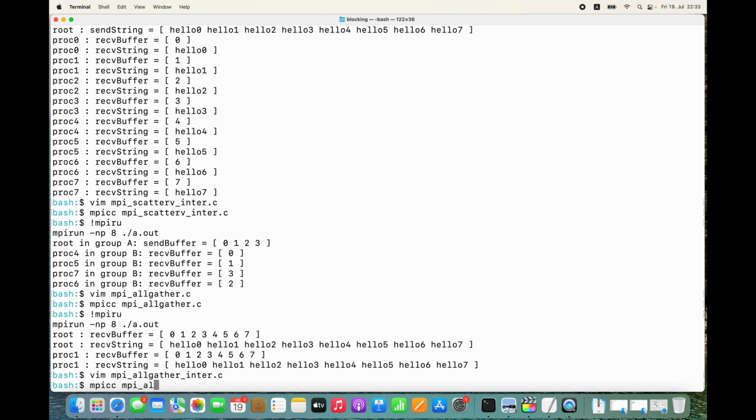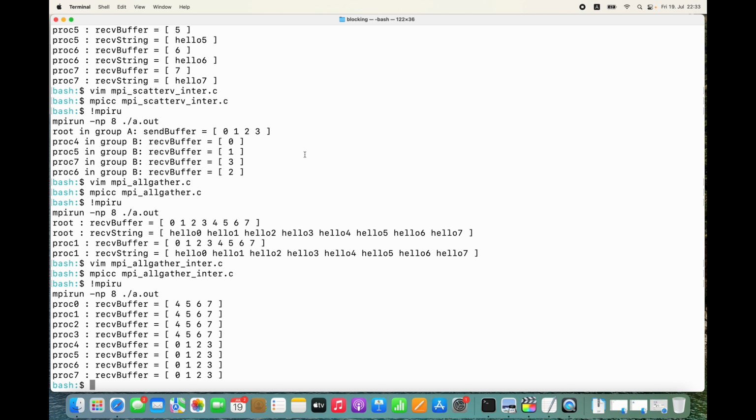I need to say MPI all gather inter and MPI run. Now you see that the integer buffer was 4, 5, 6, and 7. So you see all the processes, since we have used 8, processes 0, 1, 2, 3 are going to be in group A. Processes 4, 5, 6, 7 are going to be in group B.